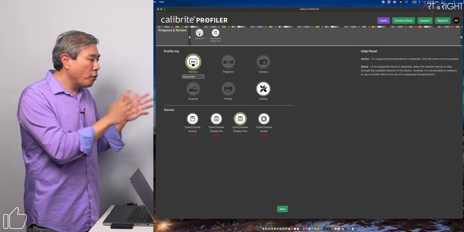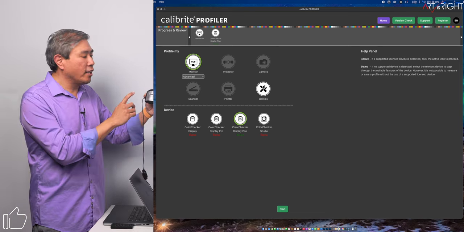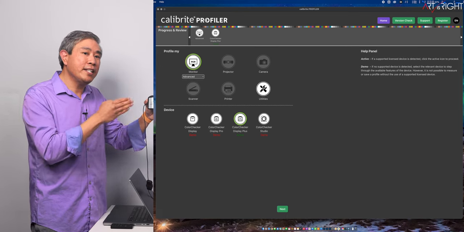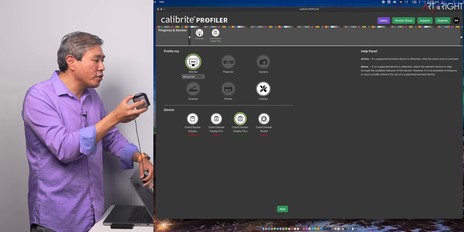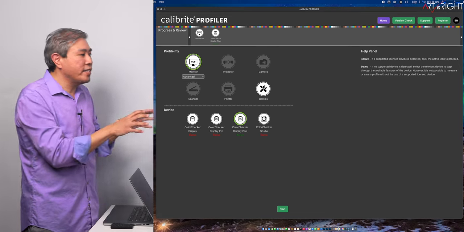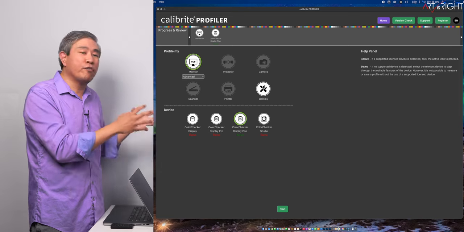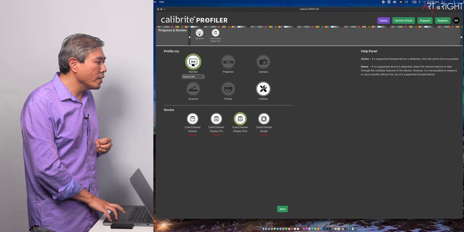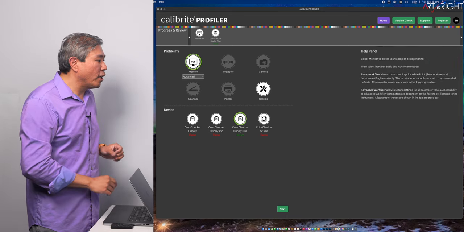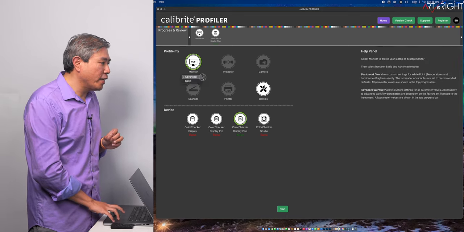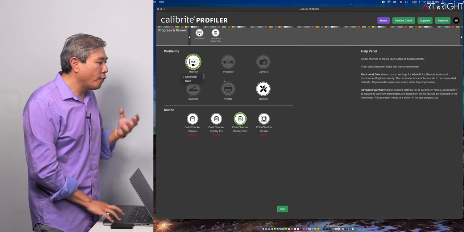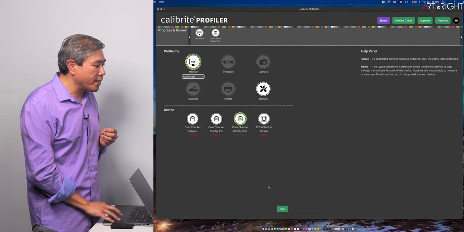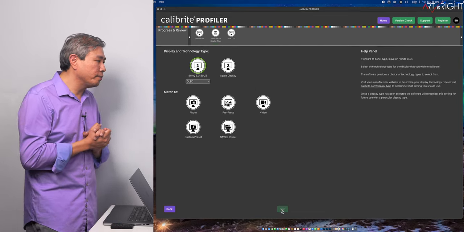For this profiling, I'm going to use the ColorChecker Display Plus model. This is the Plus model that can do the BT.1886 gamma curve, and I'm going to quickly show you that, but the majority of this demo will be focused on profiling this display for photography, but I'll show you where you can go in and change those settings. So with Calibrite Profiler launched, I am going to choose the Advanced mode because I like to control all the settings for my calibration. We can see there that my ColorChecker Display Plus is active. I will click on Next.